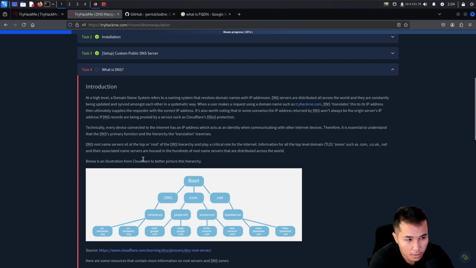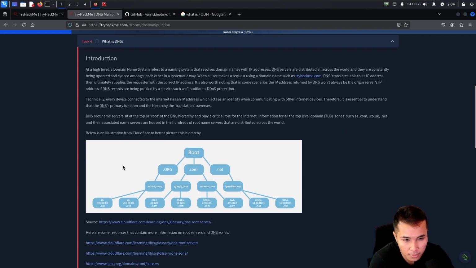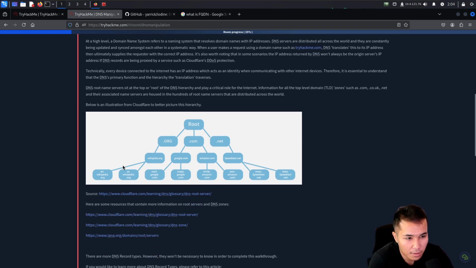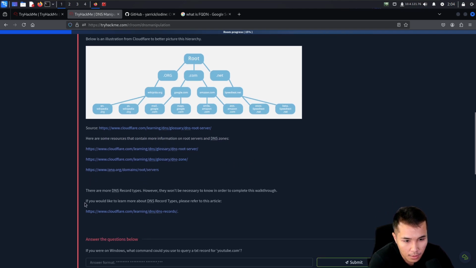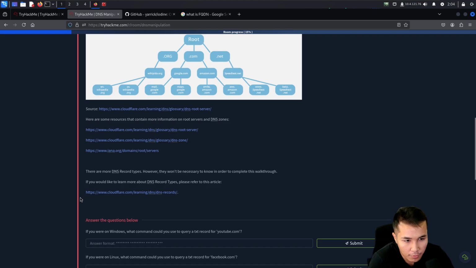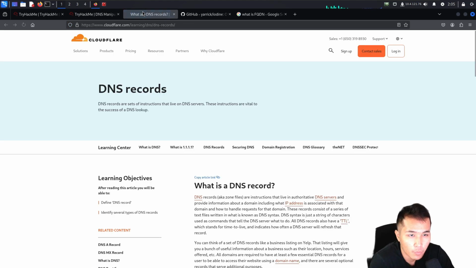Okay, yeah, DNS root, we know that one, such as .com, .uk, .co.uk, .net, etc. Below is an illustration from Cloudflare to better picture this hierarchy. There are more DNS record types, however, they won't be necessary to know in order to complete this walkthrough. If you would like to learn more about the DNS record types, you can look at this article, which I will.